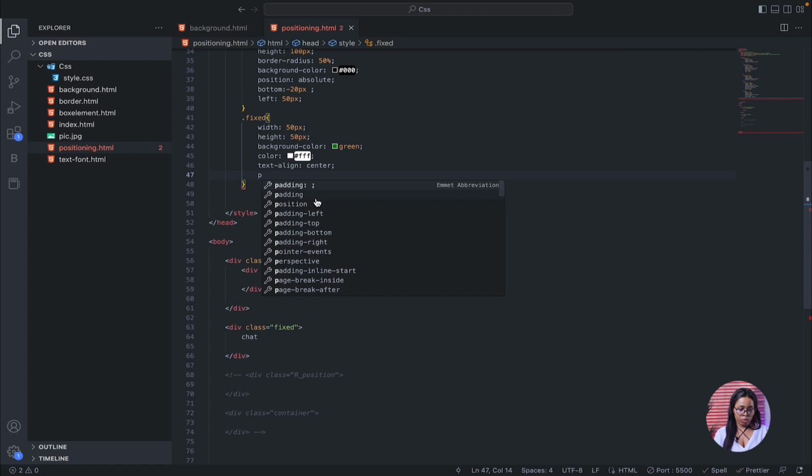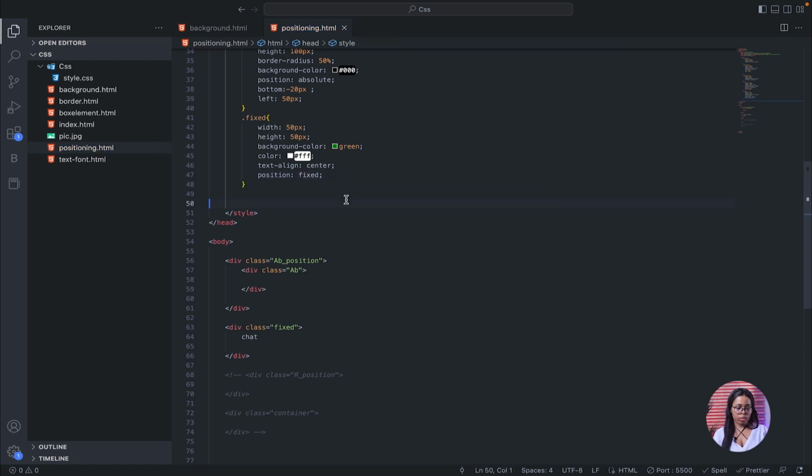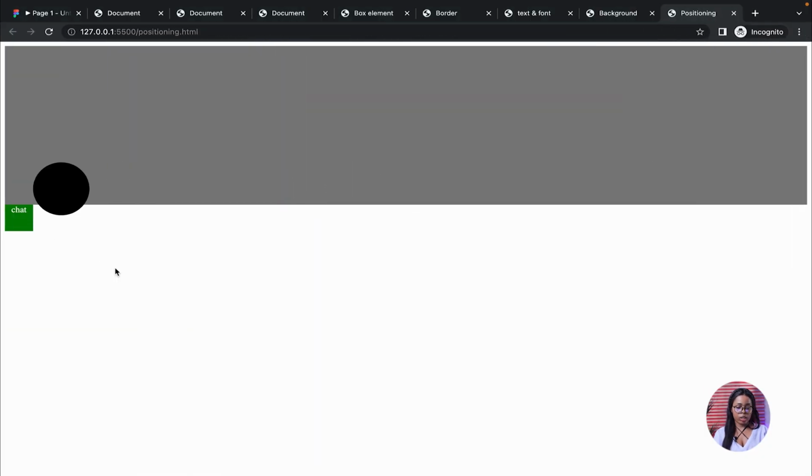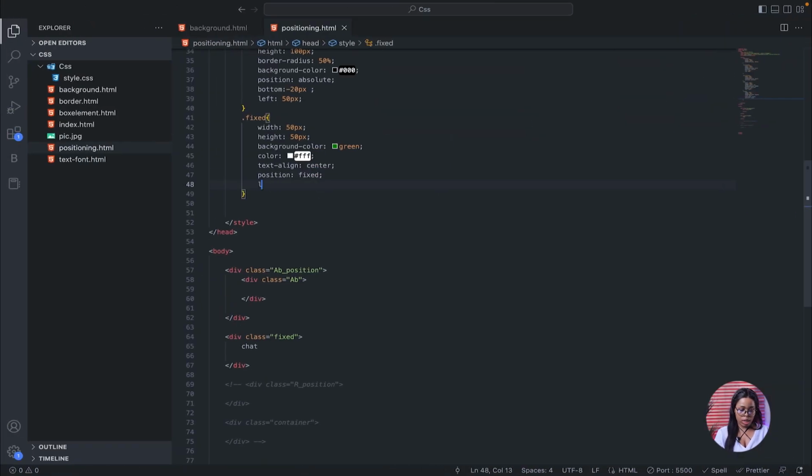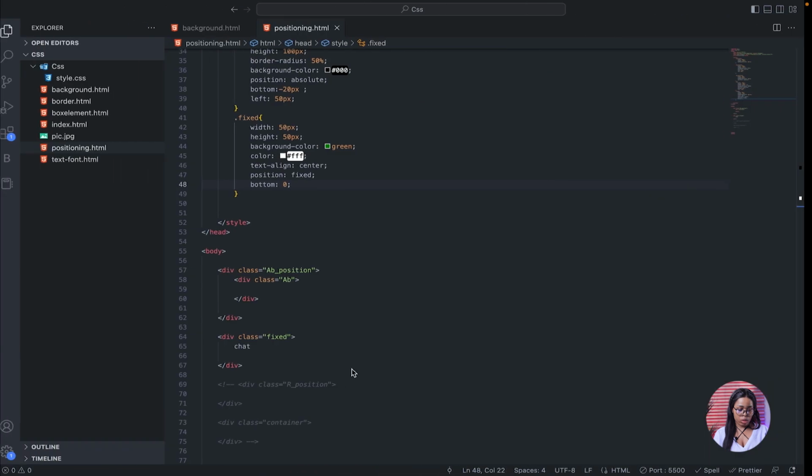So when we do position fixed, the next thing we need to do is specify where we want it to be. Where do we want it to be? How do we want it? Left, right, what position? Specify it. So we're going to do bottom 0. So bottom 0 brings it automatically down.